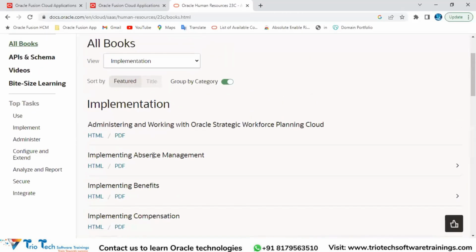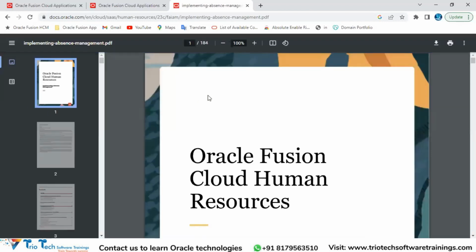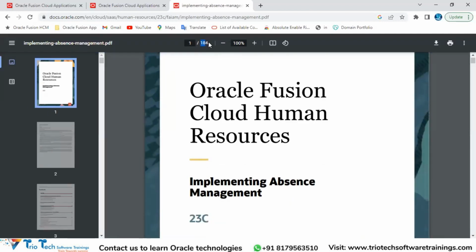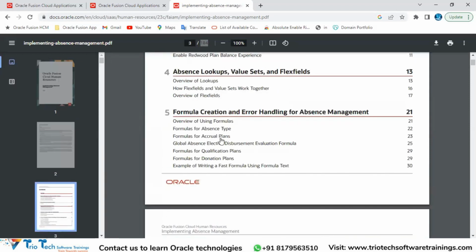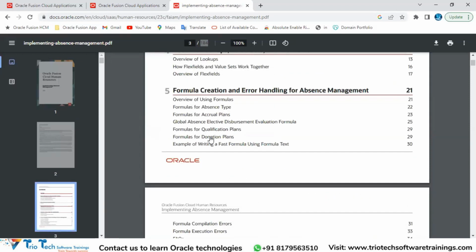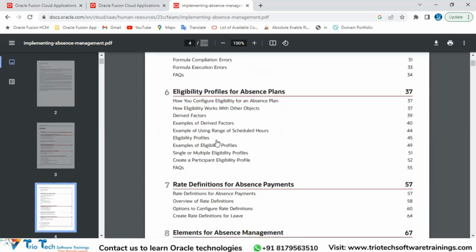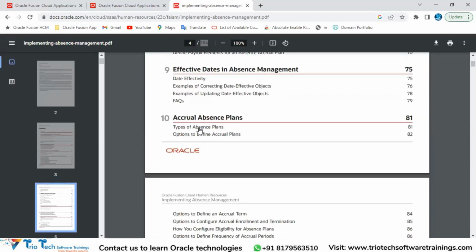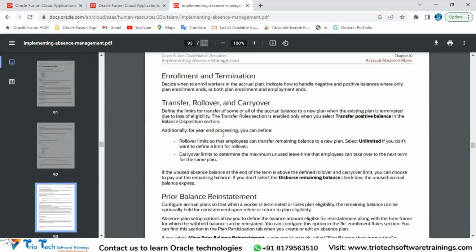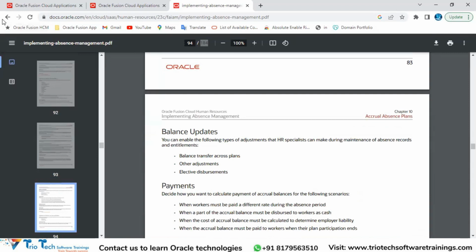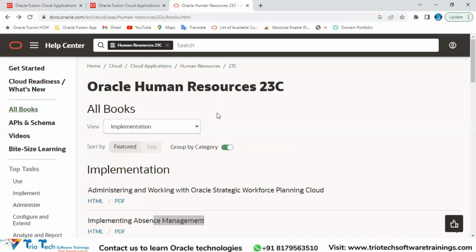So let's say I want to get access to this document of absence. You have HTML or PDF. If you click on PDF, team, you can access the PDF document directly here. See, a 184 pages document for implementing absence management, the latest version 23C. And you can find each and every explanation about the topics, team. Let's say I have a concept in absence management called derived factor or absence plan. If I click on that, there is an explanation about that one. So this is standard Oracle delivered material for all the modules, team.